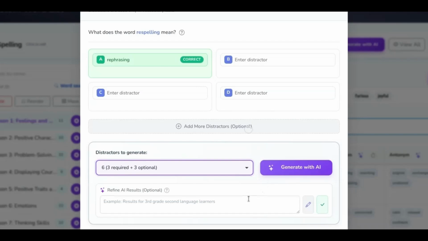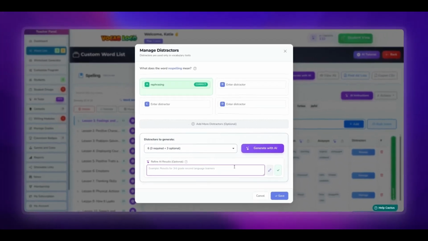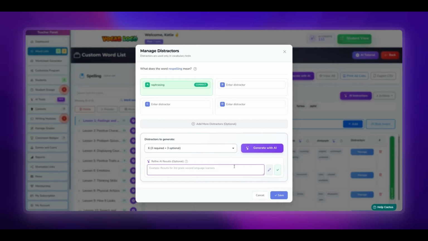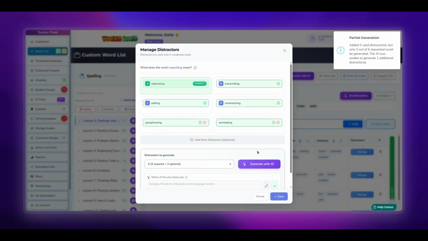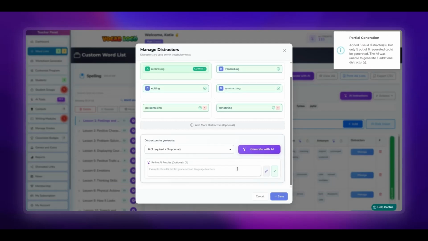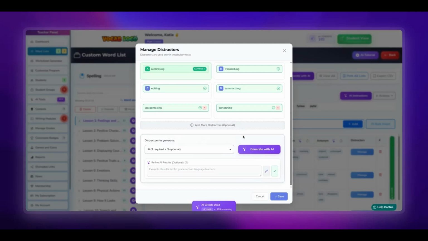If you want the AI to tailor the results to your students, use the Refine AI Results field. You can specify things like grade level or learner type. For example, results for 3rd grade second language learners. Click Generate with AI and the distractors will appear instantly. Review them, make any adjustments, and click Save when you're done.